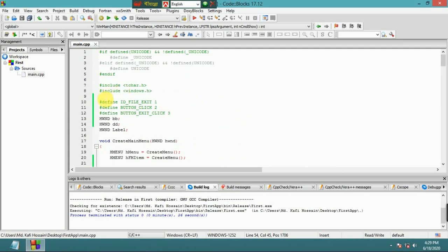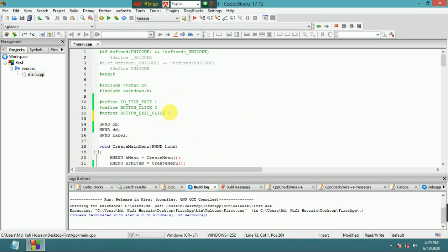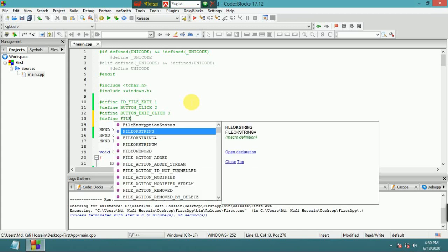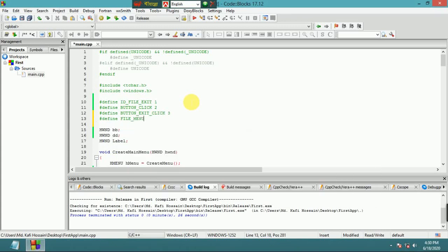At first, make a constant. Define file menu new click. The ID is 4.